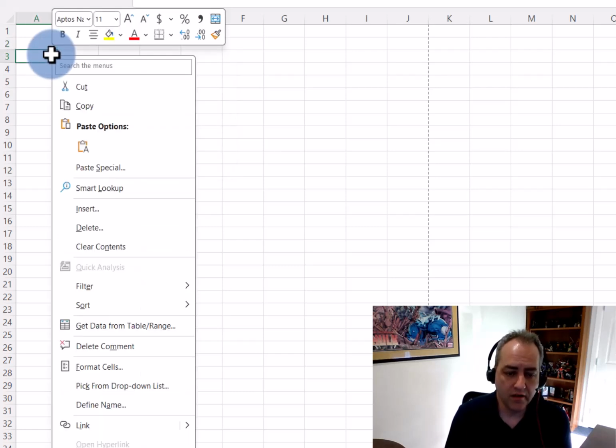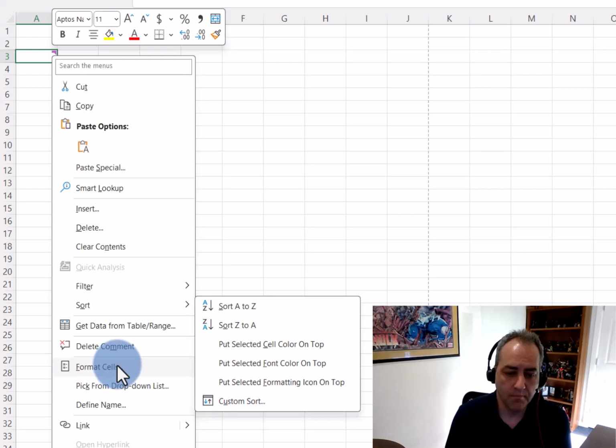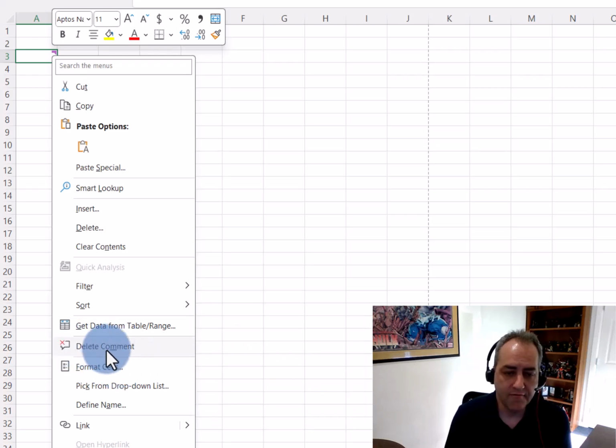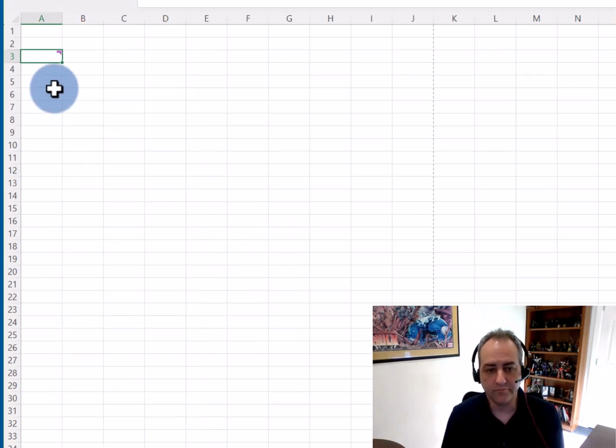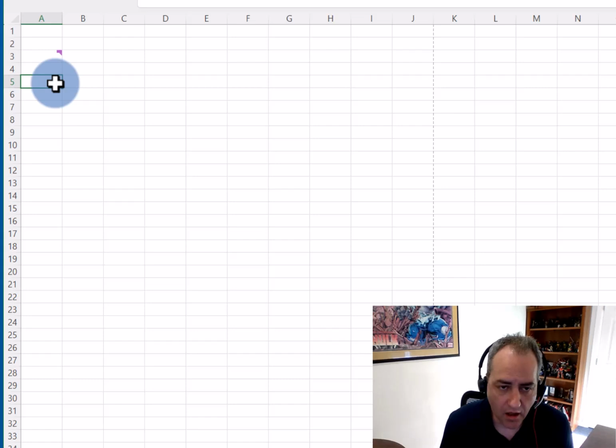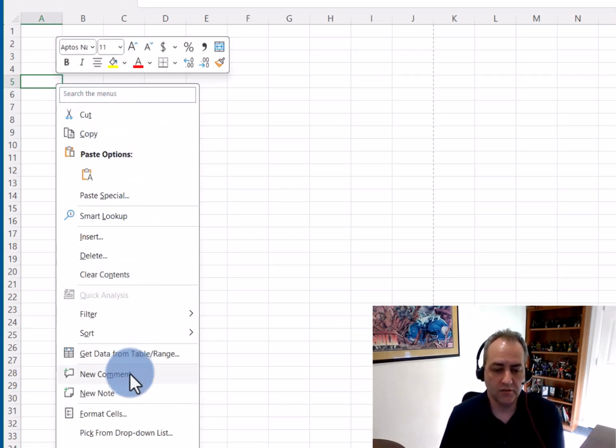If you right-click on the cell again, you can also come back over here and delete the comment. If it's not resolved, you would also have the option to reply. Now, if you don't need to talk to anybody else, maybe it's just something that you're working on, you can add notes to your cell. So let's right-click and choose New Note.